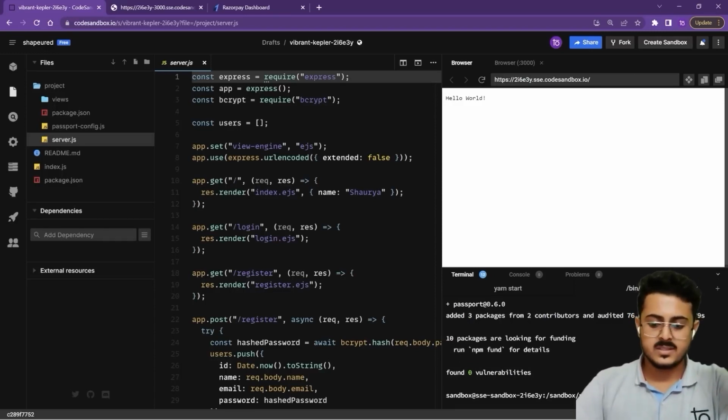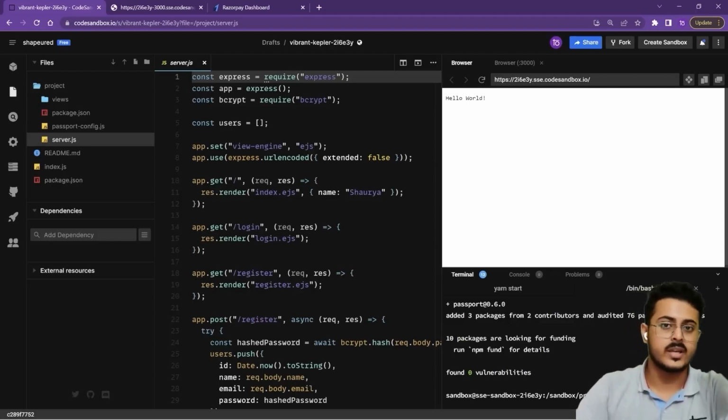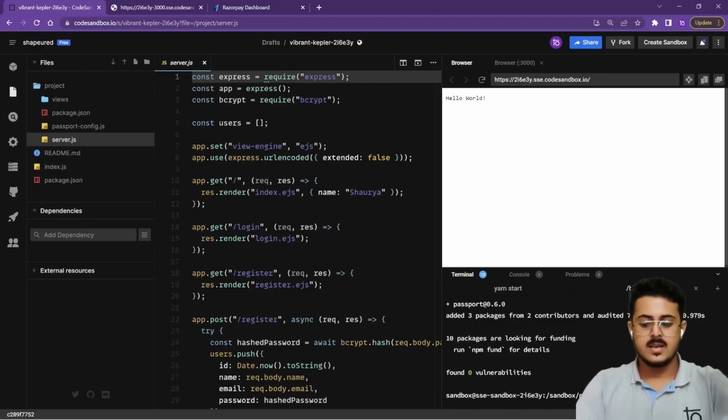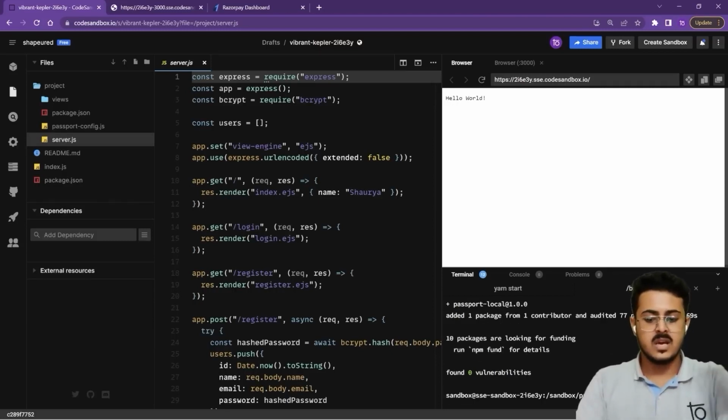Basically, you have a lot of packages of passport that you can use at any point of time. For example, you can use one of those packages for logging in through Google, or logging in through Facebook, GitHub, and many other things as well. But we want to log in through email and username. So we will be using npm install passport-local. Okay, so we'll be installing npm install passport-local.